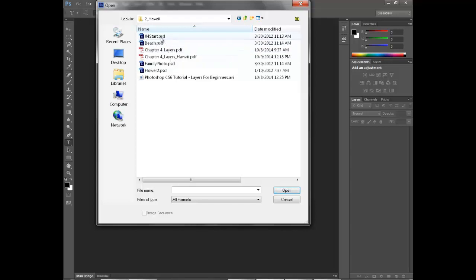Once you're in there, we're going to do a single click on 04 Start. Then we're going to hold down our Control key, and we're also going to open up Beach PSD. So we've got two documents we're opening up, 04 Start and Beach PSD.